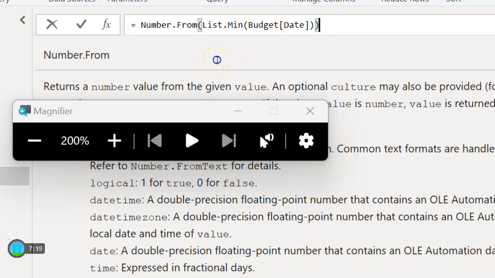This is the formula we are going to use. So we just copy this. This is basically stamping the start date.